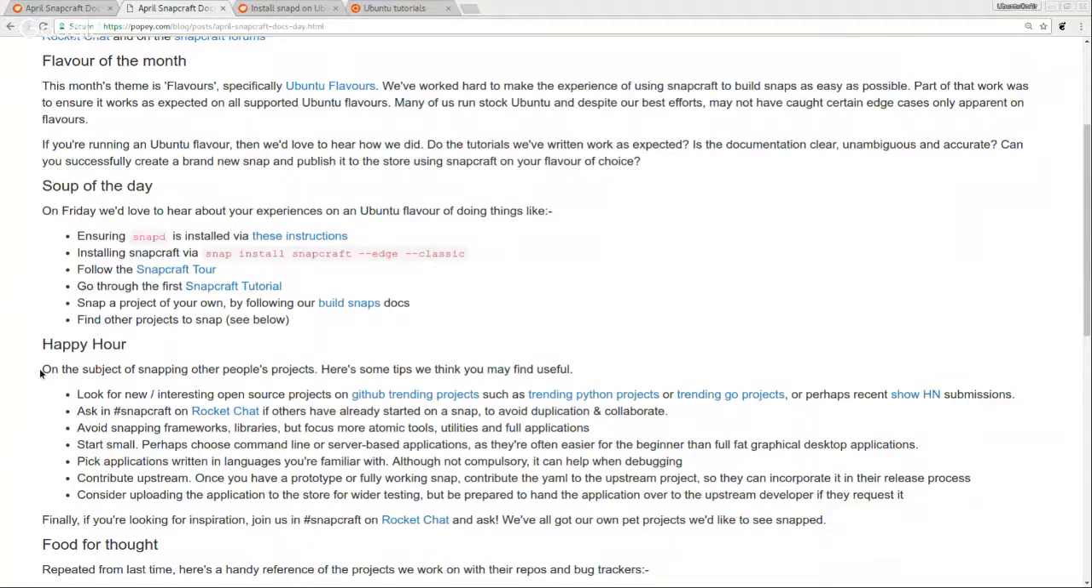I did say there, pick applications with languages you're familiar with. I've packaged a few Python things because I can debug that. I haven't really done much in the way of packaging Java stuff because I don't know Java. But the important thing is, once you've got something, even if it only half works, contribute it upstream so the developer can see it and see what's needed in order to snap their application.